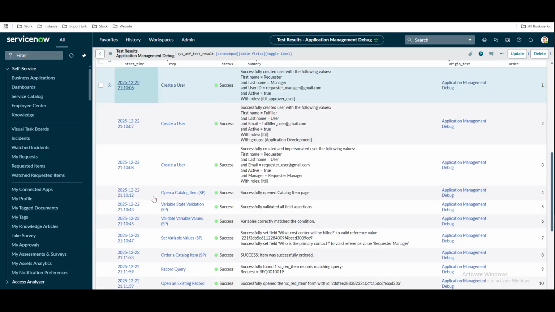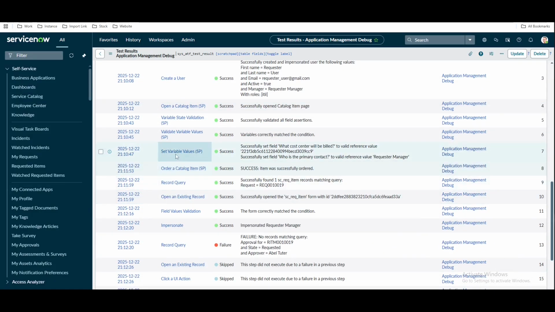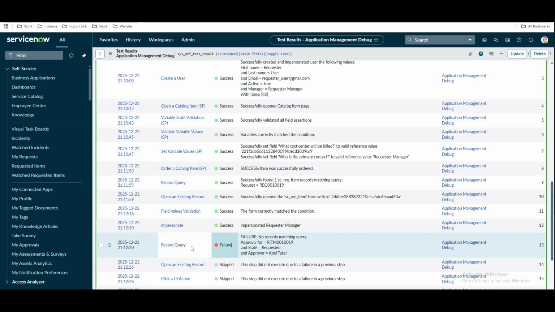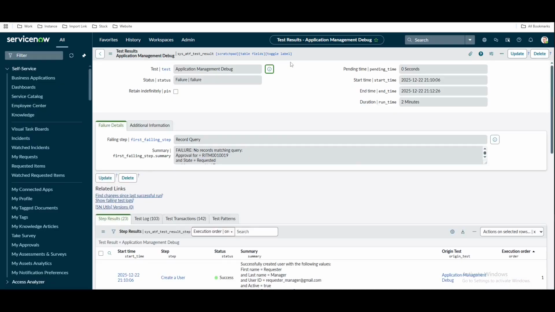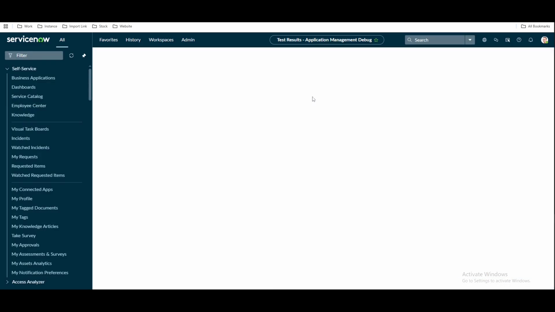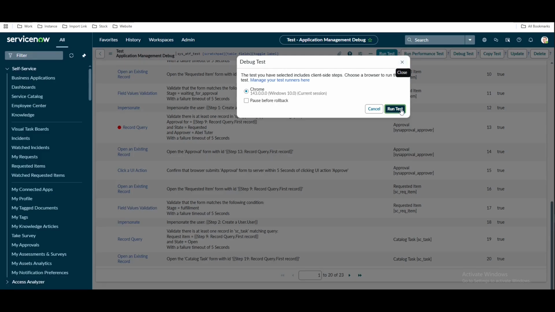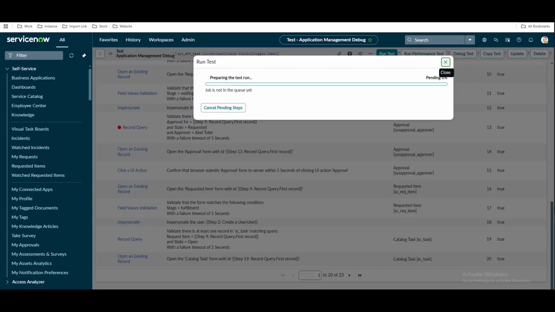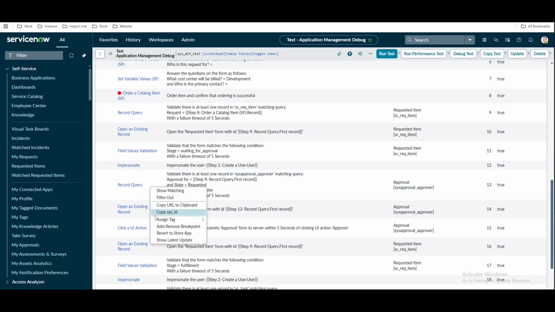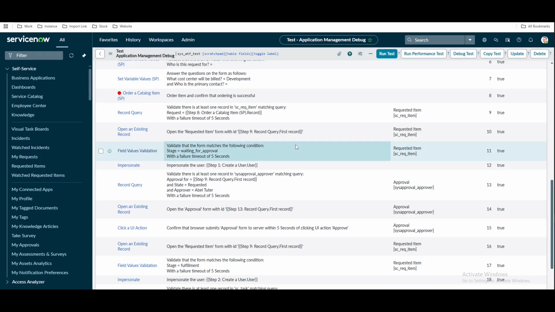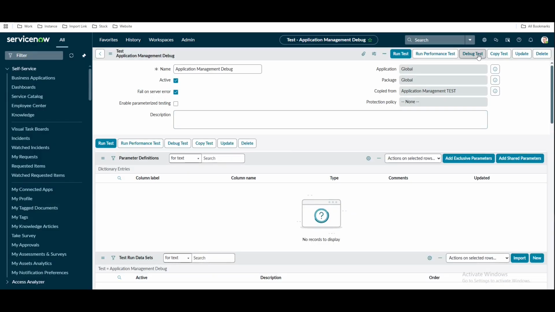But what approval does it generate for our case? You can see ordering the catalog item was a success, but at the 13th step we got an error. I can simply open this test and adjust it here. Whenever we are querying, there is some problem, right? So we can go to the step where it is querying, add a breakpoint, and verify again. So let's debug the test again.